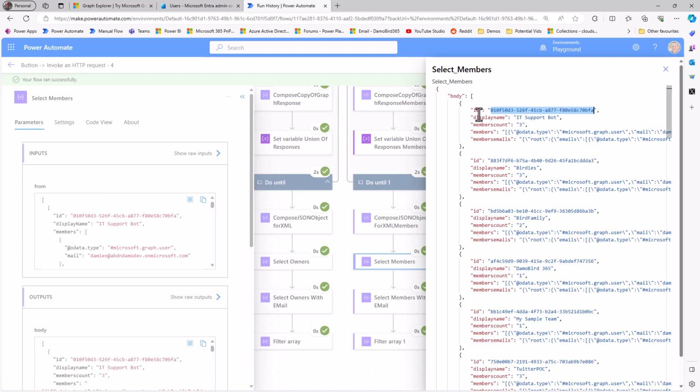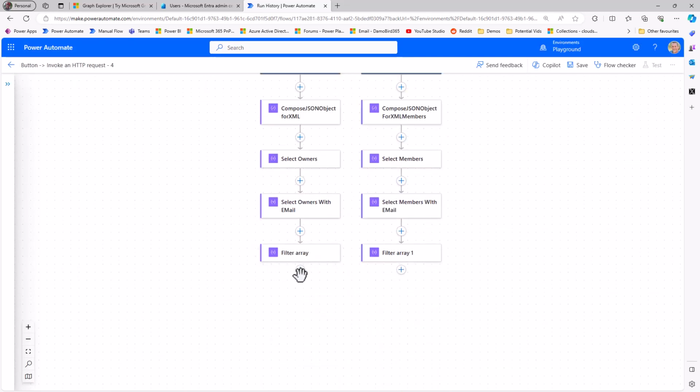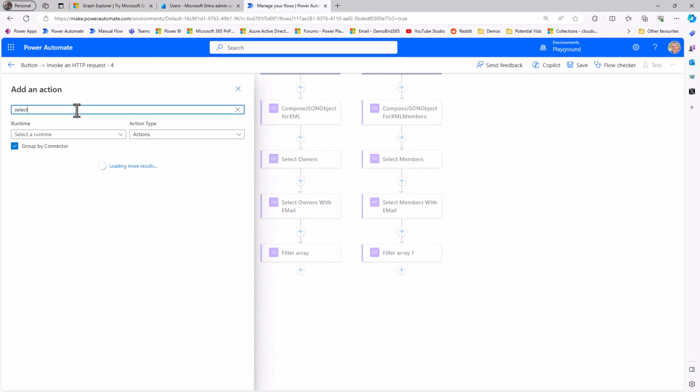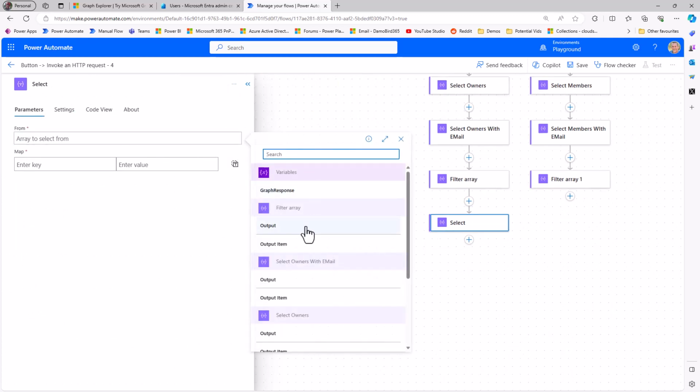So the first thing we need to do is to convert one of these arrays into this new structure where the ID heads up each of these objects. So back into edit at the bottom of my flow, what I'd like to do now is to add in a select, and ideally I'd like to bring these 2 parallel branches back into a single. But it looks like in this new designer that's not possible. So I'm going to use a select, and with that I'm going to insert the input as the output from the action above, the select owners with email.